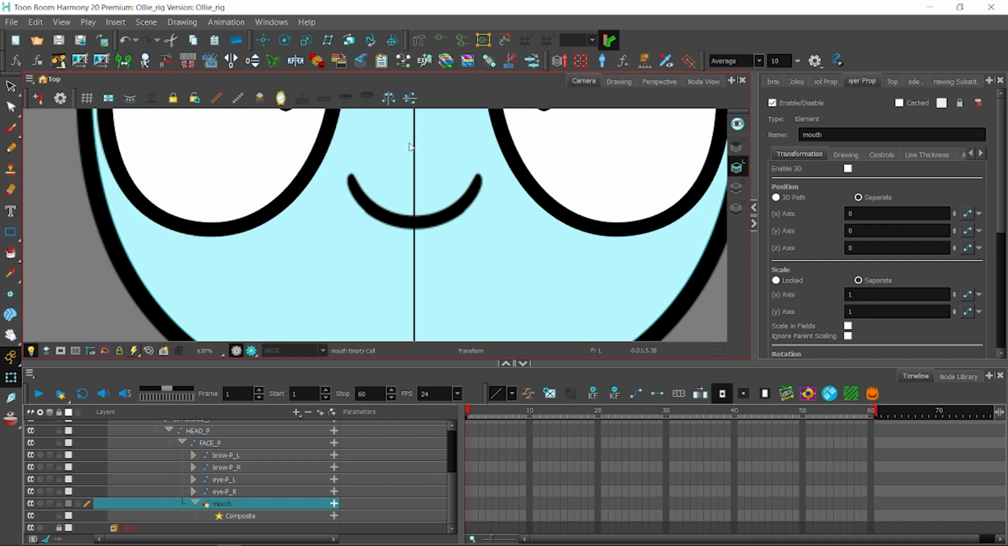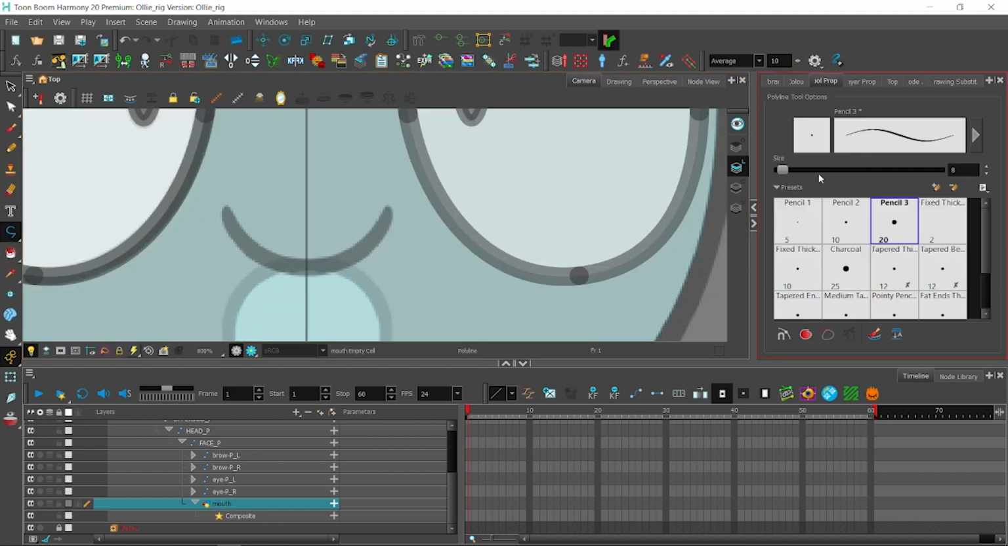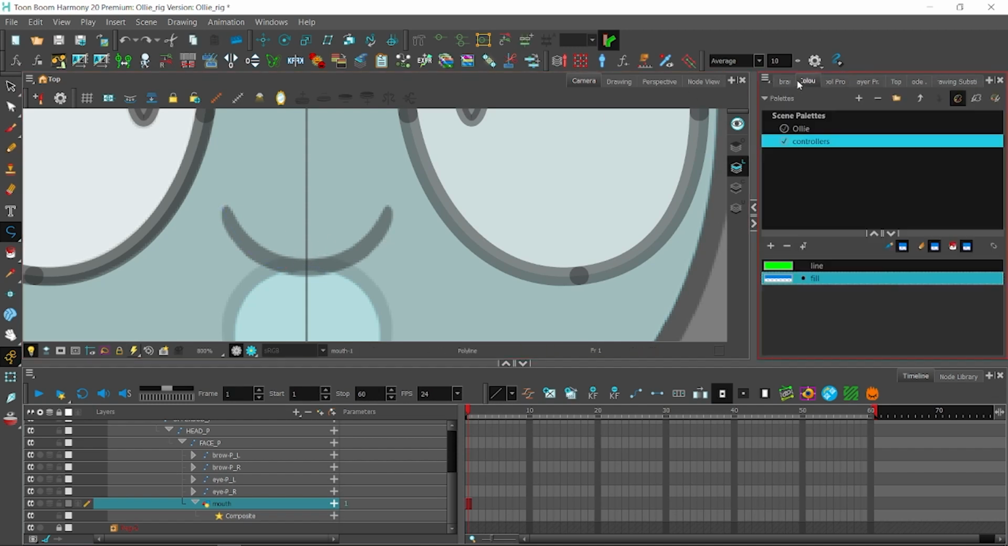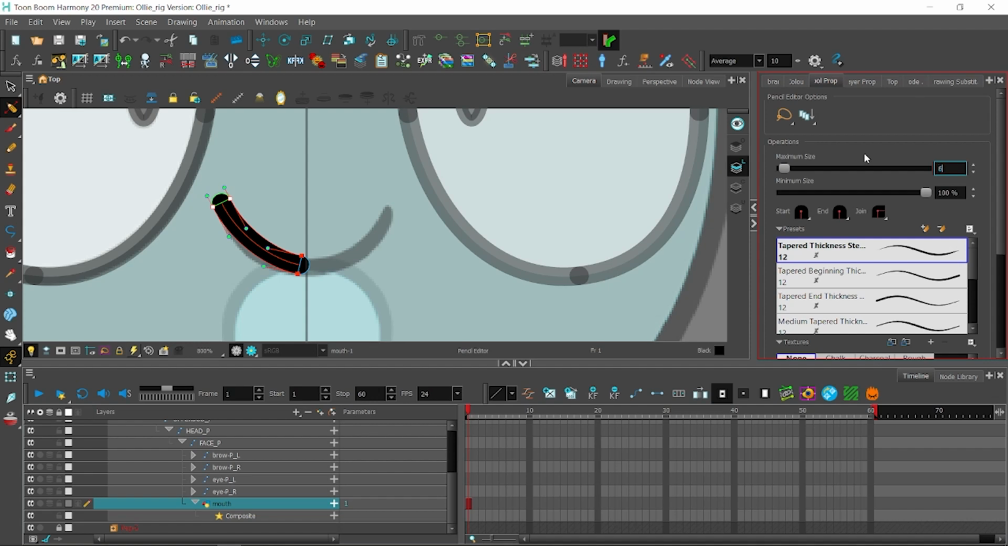I will start tracing my mouth poses. The first one, we're gonna use the polyline tool because I want the mouth to be very symmetrical. We're gonna trace one side only and then we copy it to the other. It will be perfectly symmetrical.